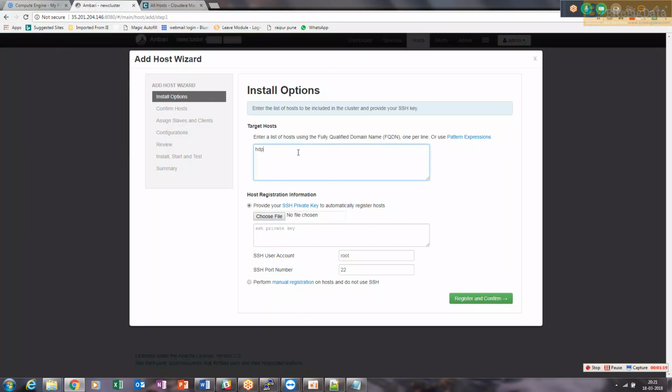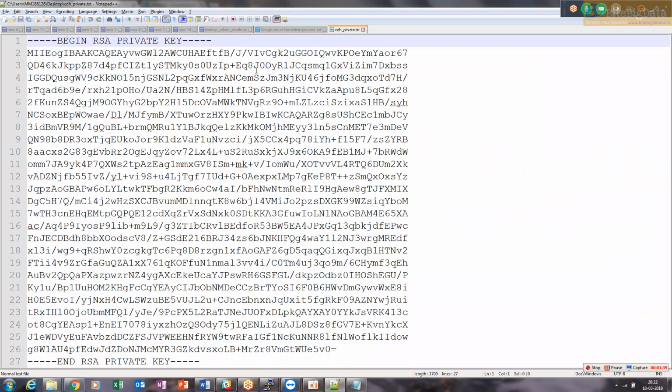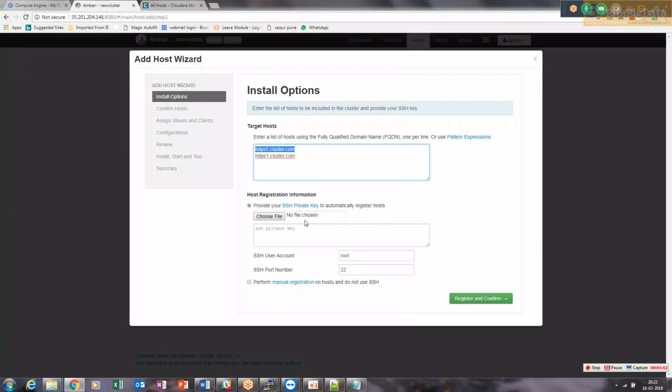So hdps3.cluster.com is the first machine, and hdpe1.cluster.com. This one is going to be the edge node, this one is going to be the data node, and we can provide the private key, Control A, Control C. And who is going to be the user? Nimant Pan. I have pasted the private key of the Ambari server machine. Okay, that's it. Just register and confirm.